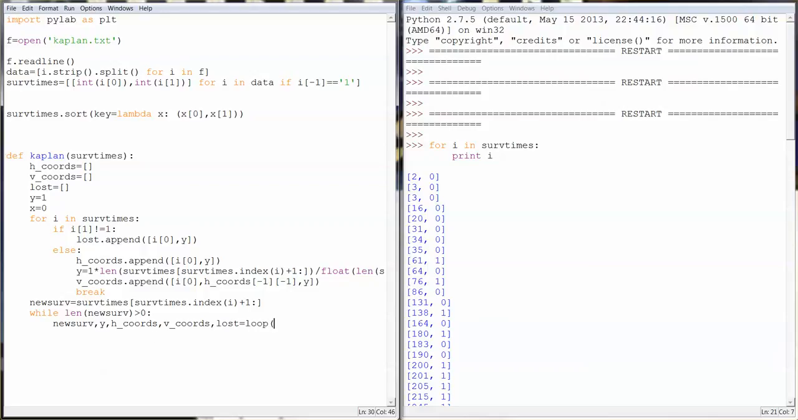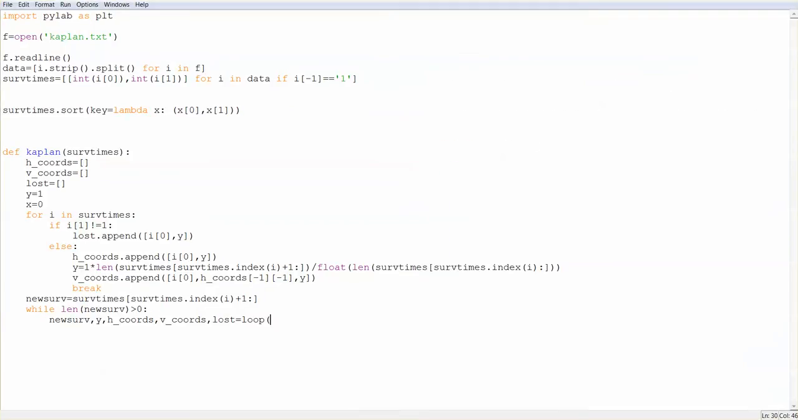I'm going to make a function called loop, which is basically the previous loop. And it's going to take new serve, y, h coordinates, v coordinates, and lost. And then once the function is finally done, it is going to return the 3 things we need: horizontal coordinates, vertical coordinates, and lost. Okay. So now all I have to do is make that loop, and then we will be done. And as I just said, loop takes all of these things.